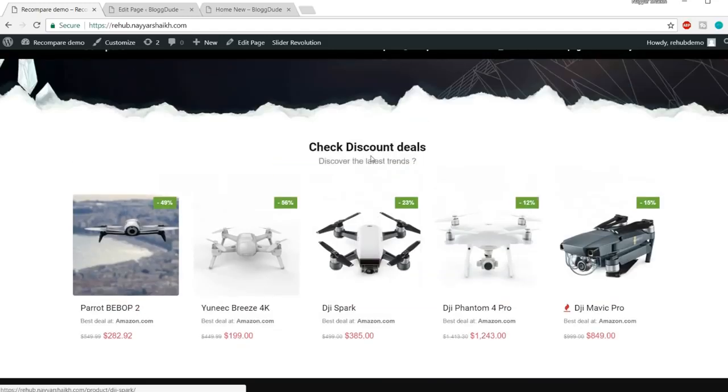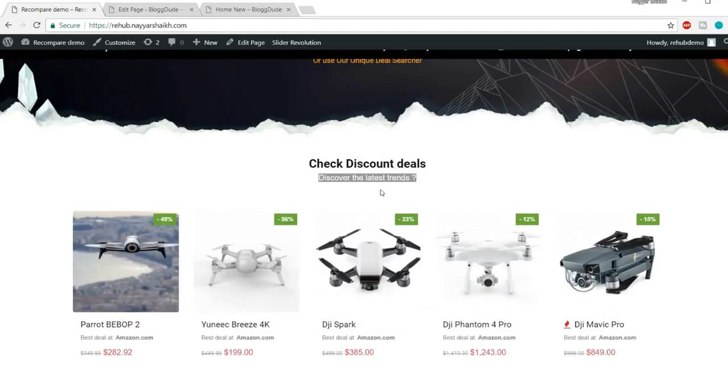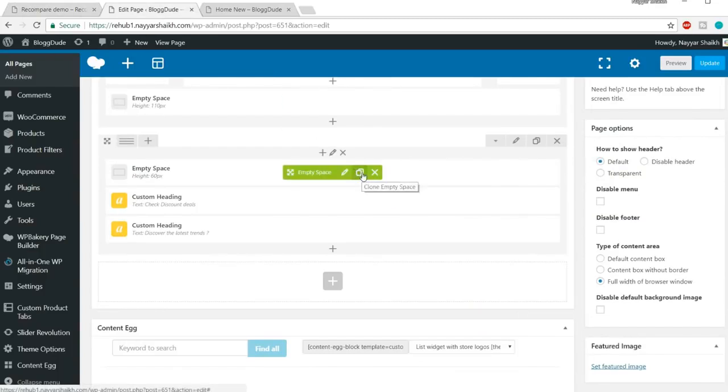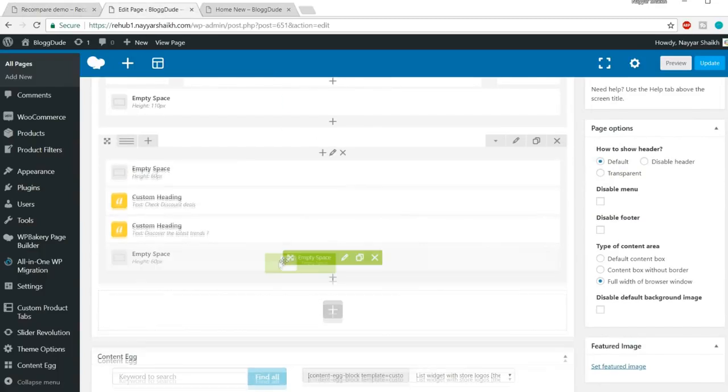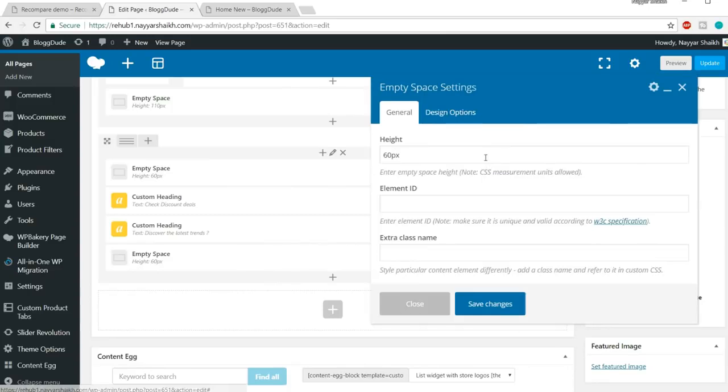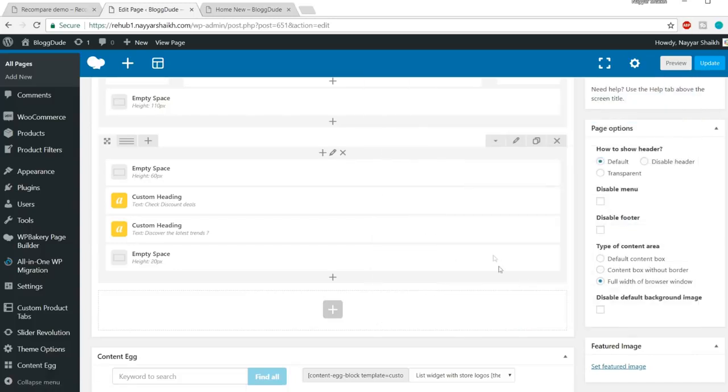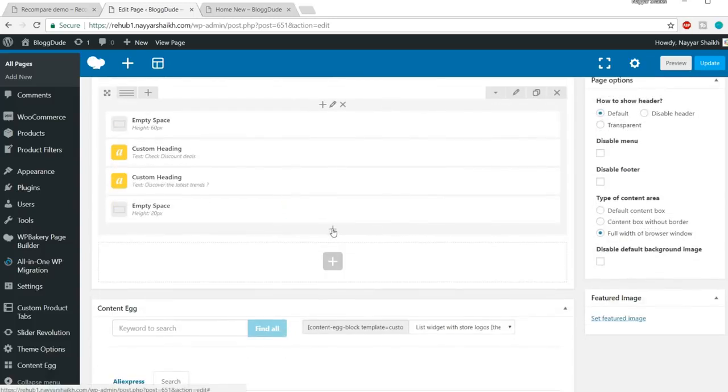We have these products, but before that we have some gap between this subtitle and this product. So let's add some gap. Let's copy this gap and drag it over here, and let's reduce this. Instead of 60, let's make it maybe 20 pixels. Click on save changes, and after that we'll have to add those products.